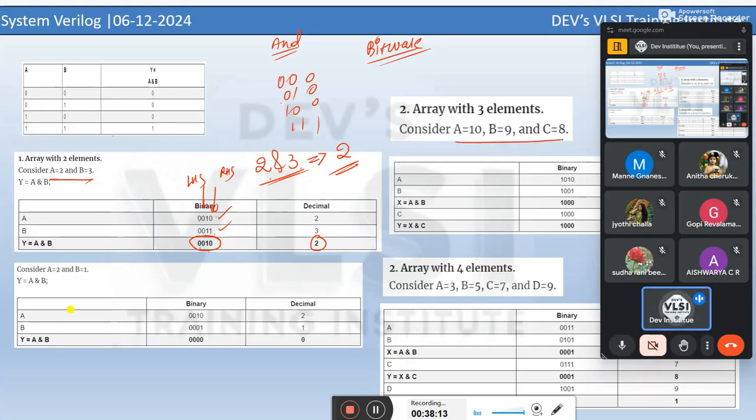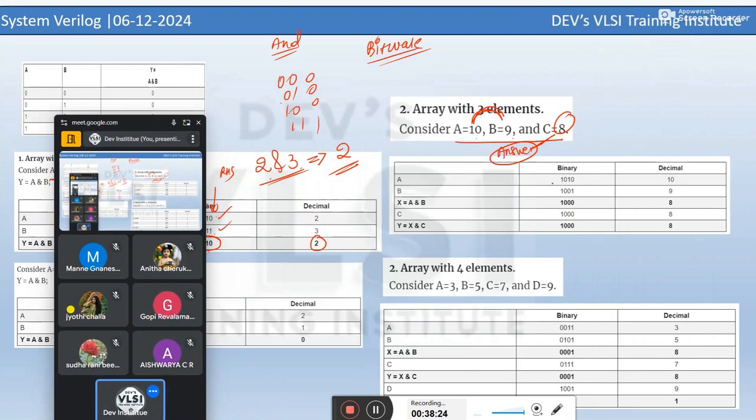Suppose you have 3 numbers, then what to do? First, do the bitwise operation for 10 and 9, you will get one answer. That answer and 8, you are again supposed to do the bitwise and operation. Here first 10 and 9, you do the bitwise and, you will get one answer. That answer and C, which has the value 8, again we do the bitwise operation. That is the final answer. Here also, if you have 4 numbers, first 3 and 5, you do the bitwise operation, you will get one answer. Again with that answer, do the bitwise operation with 7, again you will get one answer.